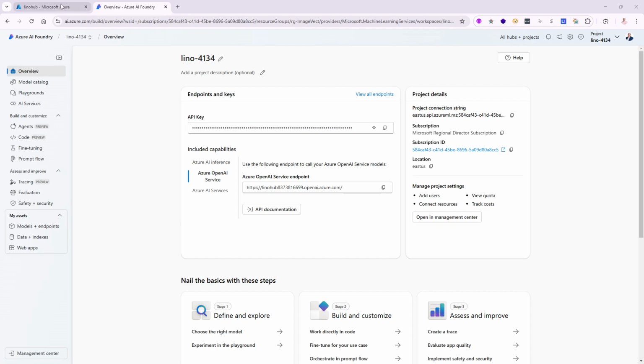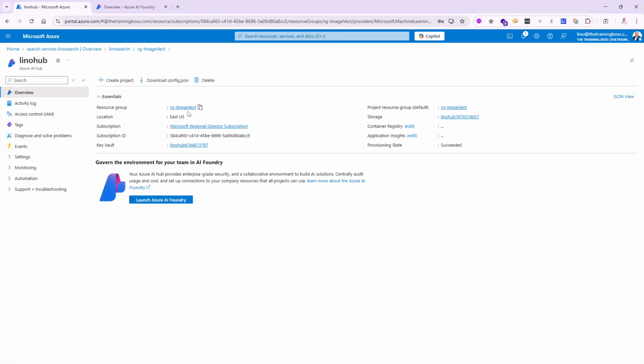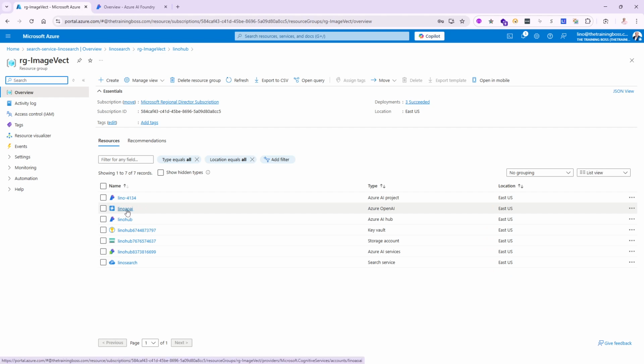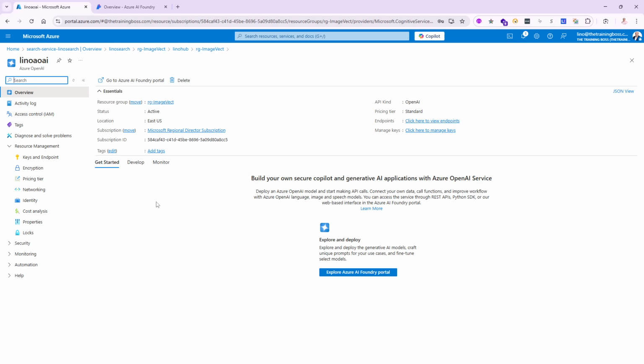So as a matter of fact, if I go back in here into the image vectorization resource group, instead of actually going to the hub, now you notice I have a project as well, I need to go to my own Azure OpenAI resource that I created earlier in this video. Let's click on that. And now notice I can say, go to the Azure AI Foundry portal, but that's not going to be based on my hub or my project. That will be a completely different access to this Lino AO-AI. So let's go ahead and click on that.